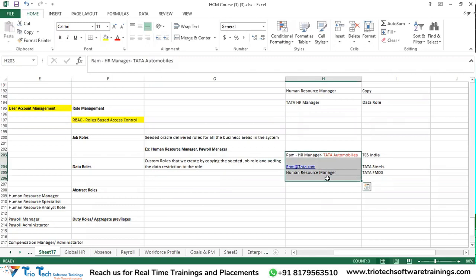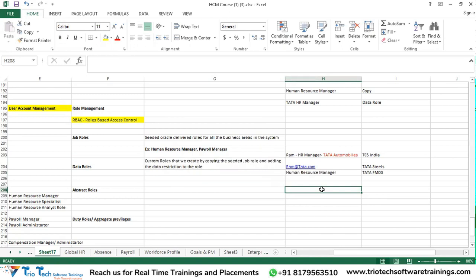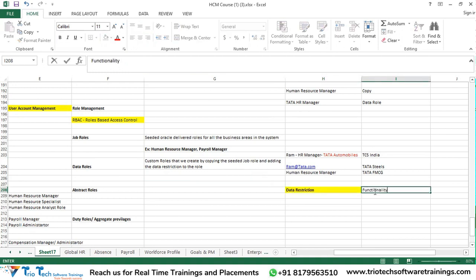Not only the employees' data, but organization information and position information. There will be 9 to 10 objects in the system which can have the data controlled for the employee with the role that we are assigning, right? So whenever we talk about data roles and data restrictions, two types of restrictions we have to talk about. One is data restrictions, with the example I have told you with the employees and the legal employer, something like that. The other one is functionality restrictions.